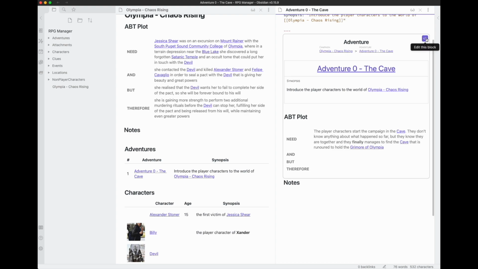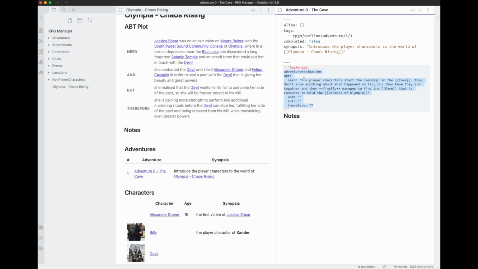What happens next in my idea? So the player characters start the campaign in the cave, and they need to find the Grimoire of Olympia. Remember, this is an adventure. It will be split in 4 sessions. So I'll go here, but when they find what they are looking for, they will wake up at the beginning of the school.